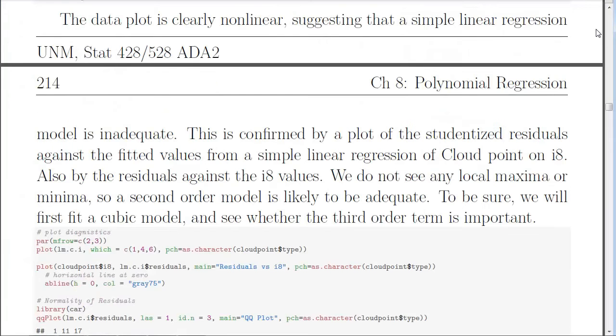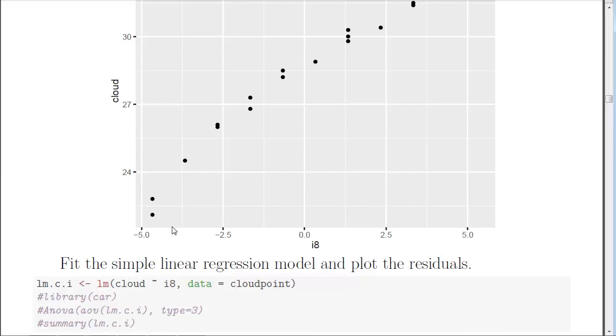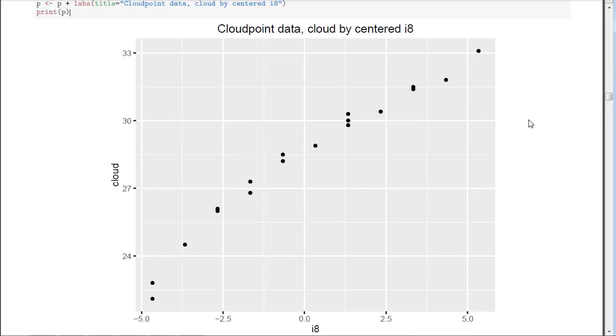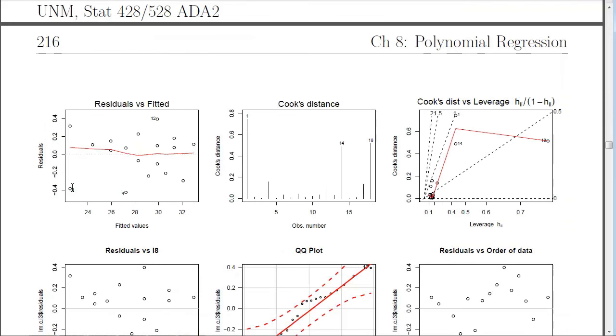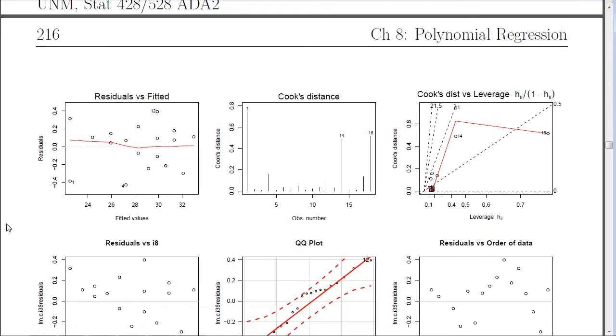Can that be true? This seems to be the most influential observation. Okay, it seems like that could be a bit of an outlier. Okay, if I page back down, that's this point here. Okay, that seems reasonable to me.